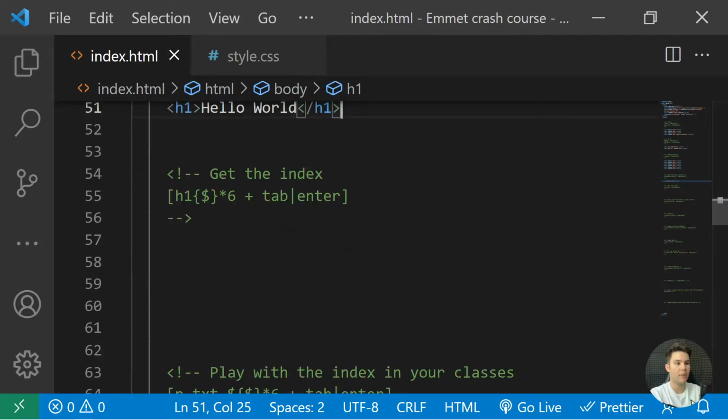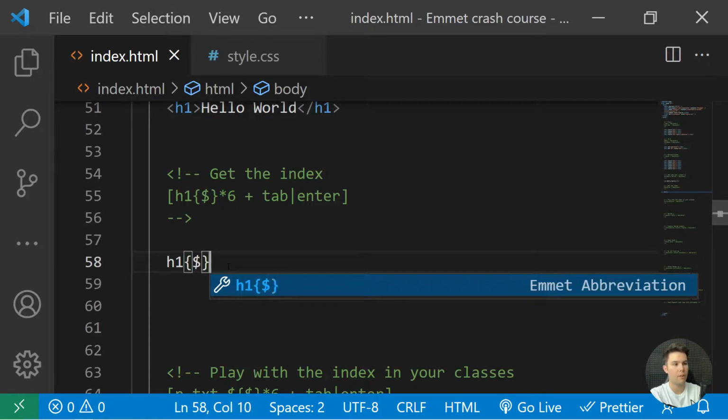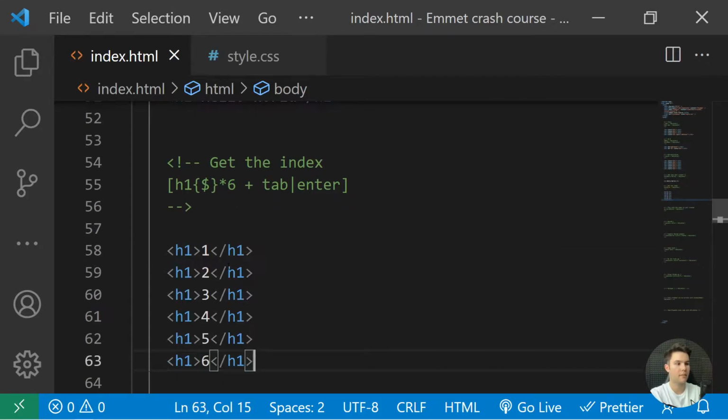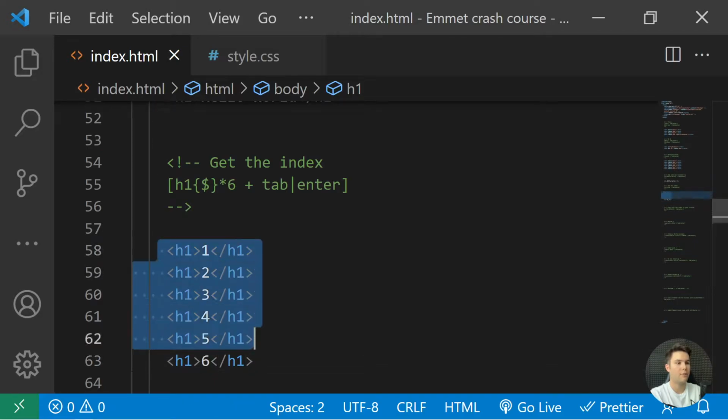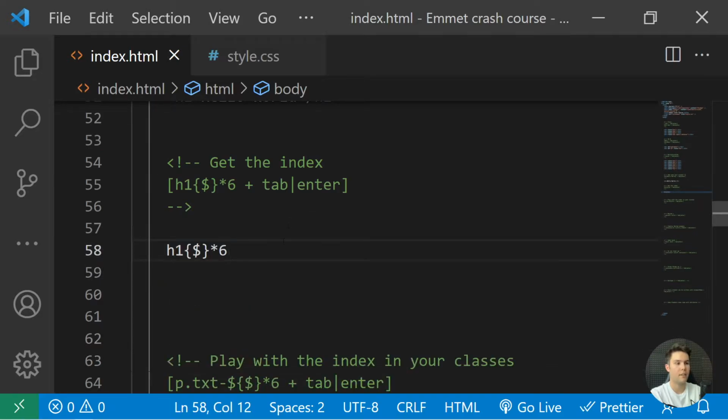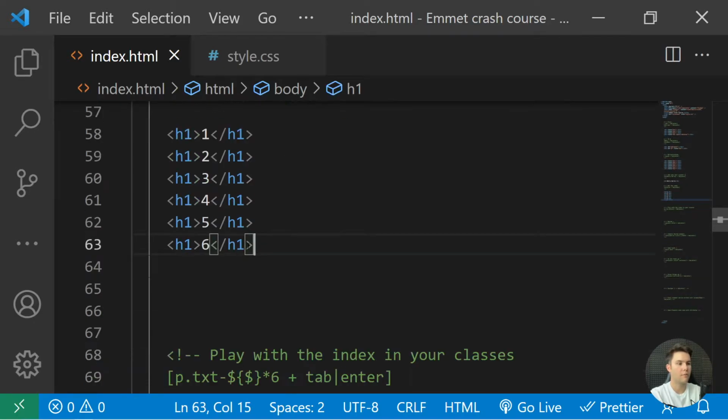You can also get the index. For example, h1, open curly braces, $, and then *6. And you will have the different index like that. All right, so something like that. Okay, so yeah, you can just do something like that.